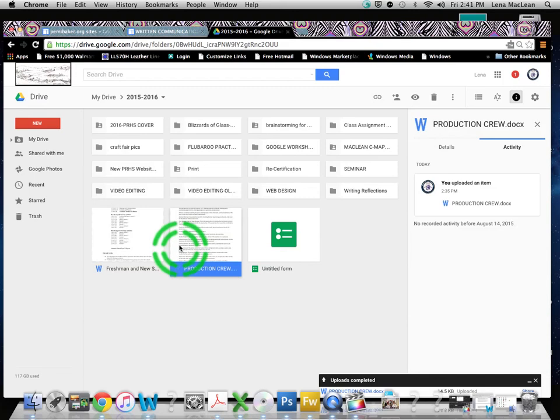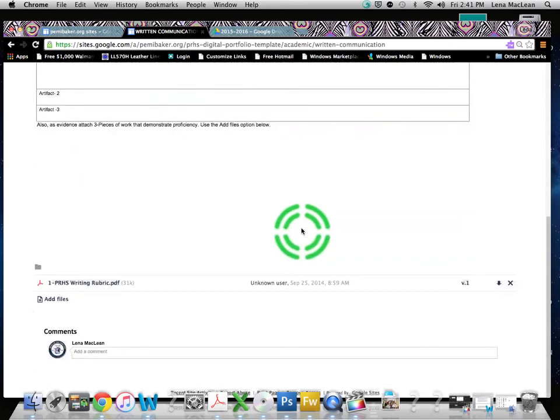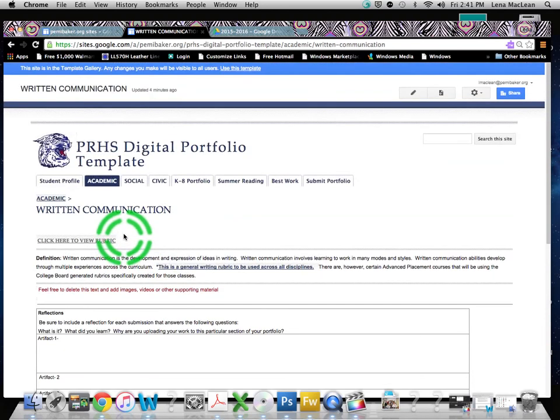So in a nutshell, that's pretty much how you're going to put something in your portfolio. The only other option, which could create a pretty messy view, would be to add the file, which would add an attachment down here, and then you can refer to the file and reflect here. So that's how you're going to add some work to your portfolio.